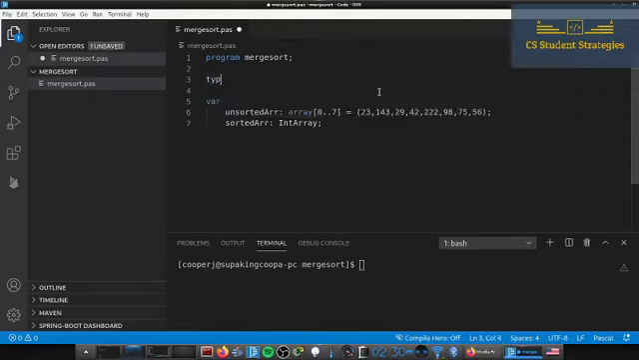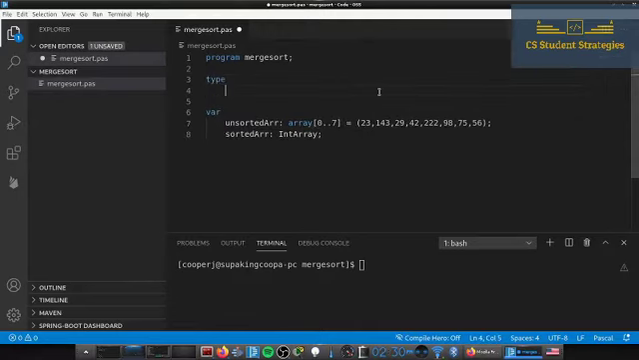So we're going to go up above here. We're going to type in type, and then we're going to say int array, and then this is going to be an array of integer. So now we have this set up. So instead of typing array of integer everywhere, we're just going to be typing in this int array to kind of shorten it up for us.